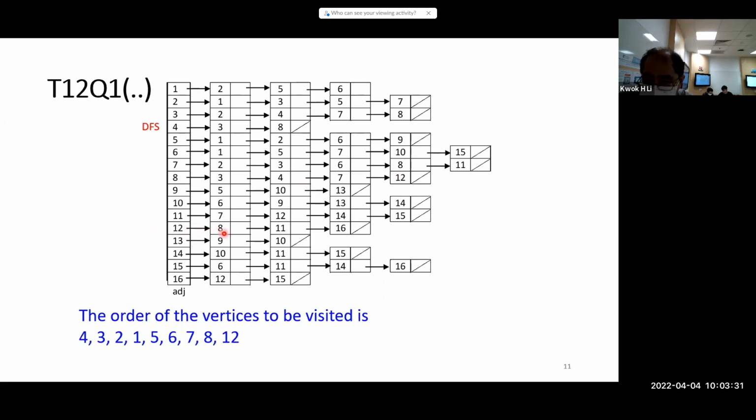Once you go to 12, you see that it can go to 8, but 8 has been visited before. So 11 is new, right? So go to 11. From 11, you can go to 7 and 12. No, both of them you have visited before. But 14 is new, so you should go to 14. From 14, you can go to 10. 10 is new, right? So 10. From 10, you can go to 6, but it has been visited before. 9 is new.